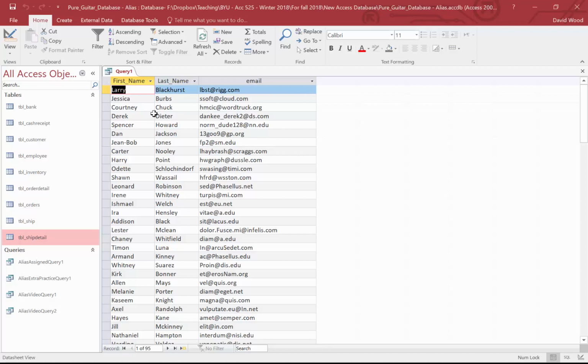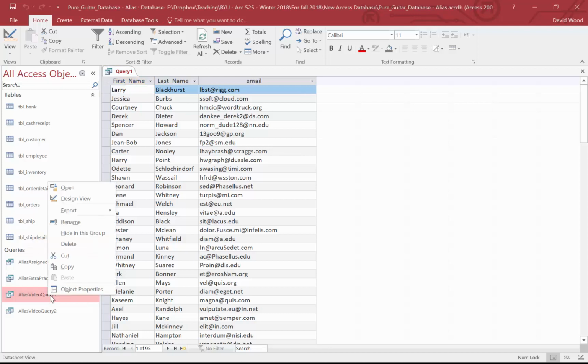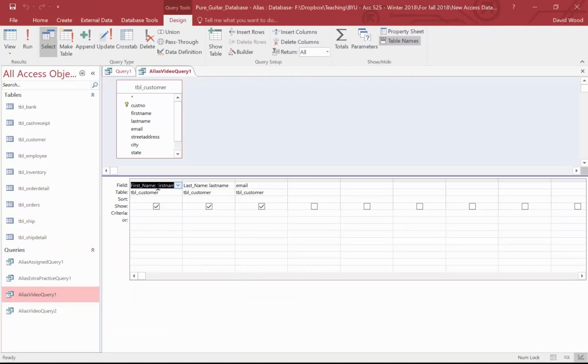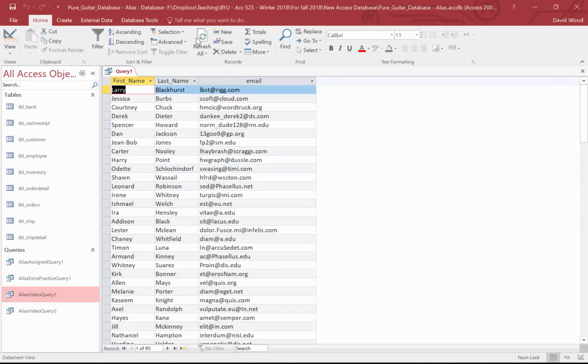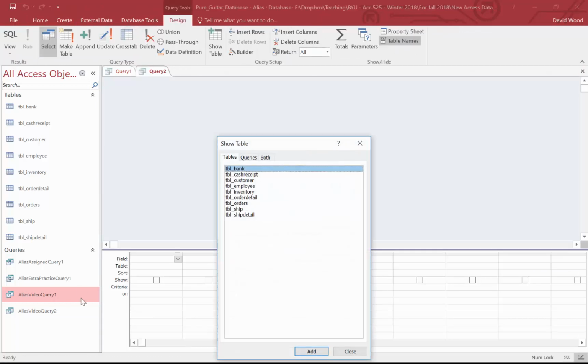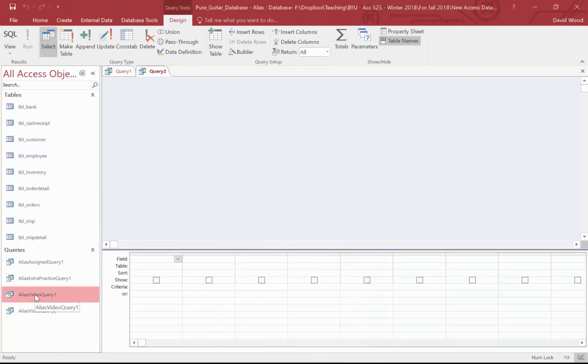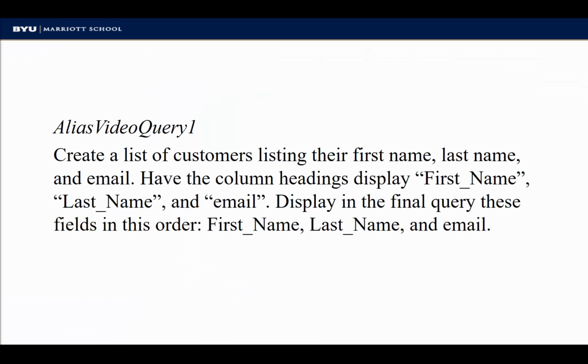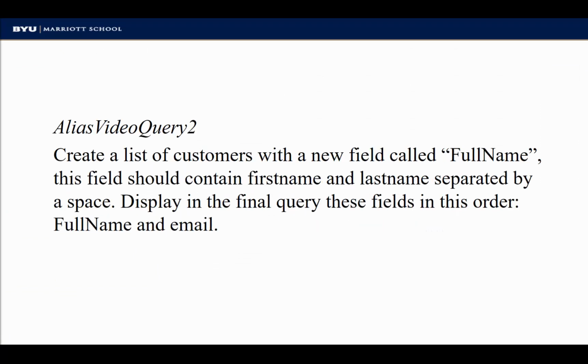Note that when I save this query, which is just video query 1, it actually saves it as first name here, so that if I ever create another query in design mode, and I use video query 1 in here, it will display the new alias name and not the original name. That can come in handy at a later point. All right, so that's a simple principle. We'll do one more practice problem just to make sure we've cemented that in our minds.